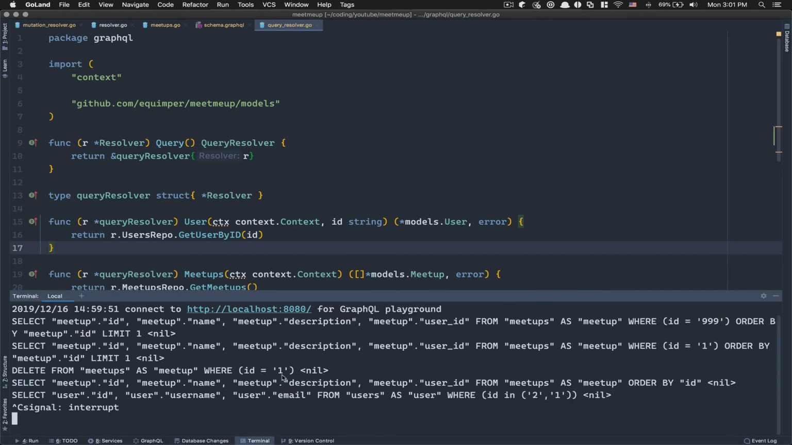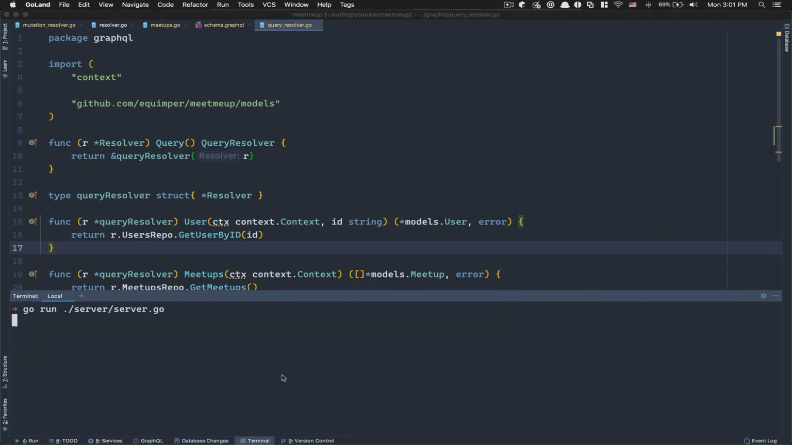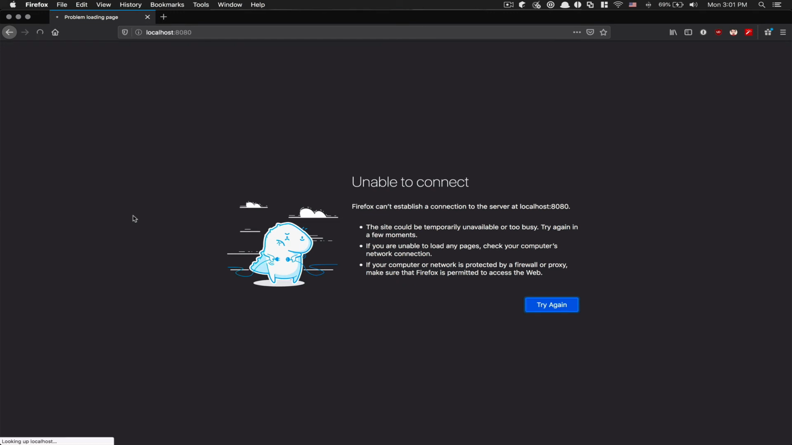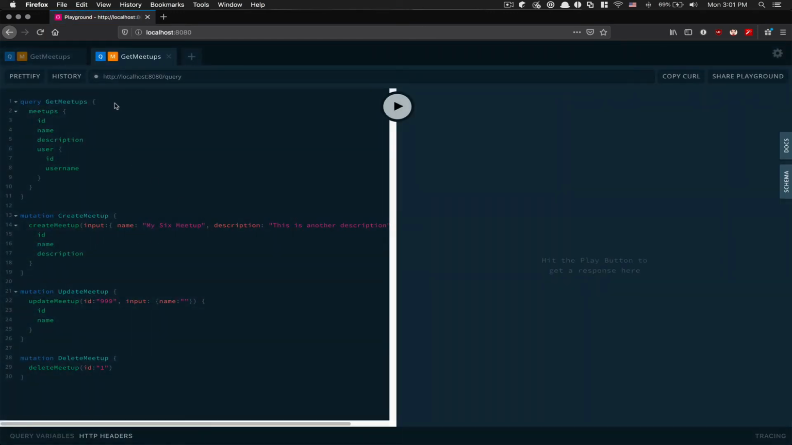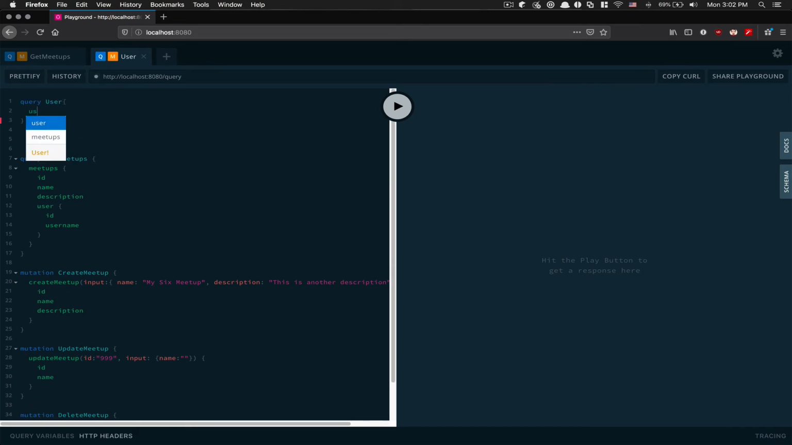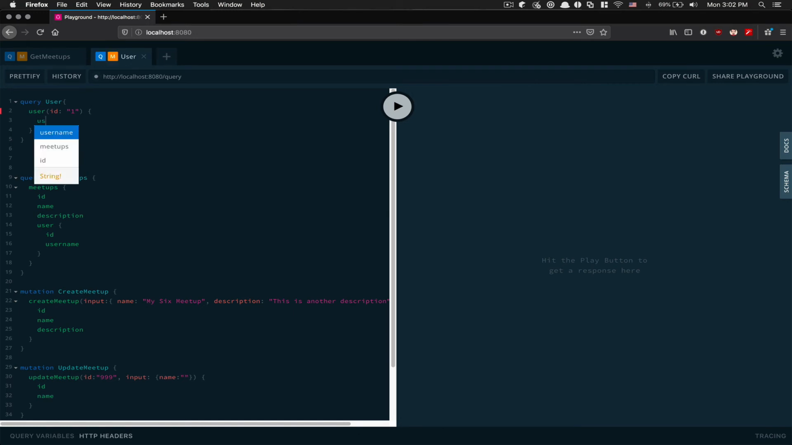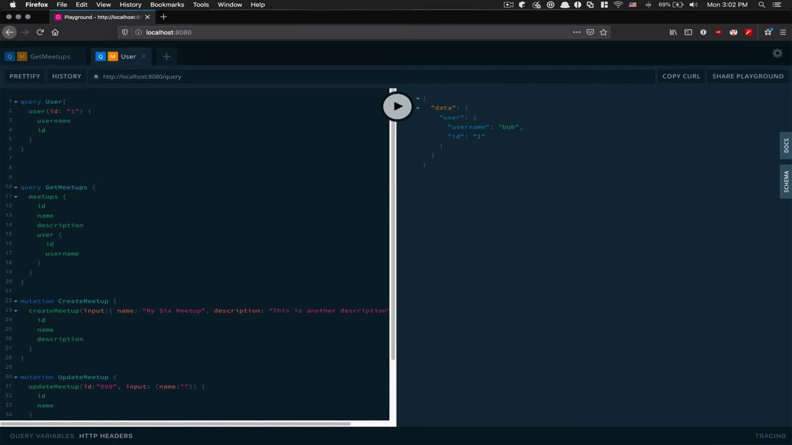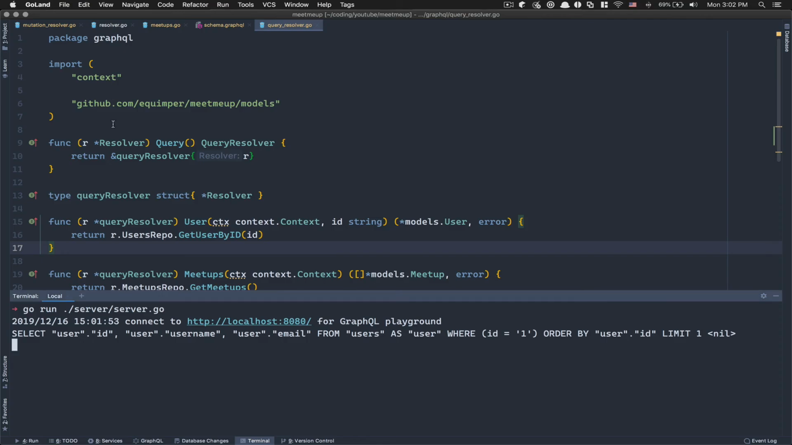So now I can restart my server, run, refresh this thing, and now I'm gonna put that right at the top because it's gonna be easier for you. I can have a query user, or I can have user with an ID of 1, and here I can say username ID, boom, Bob, everything is working. You see, everything is there.